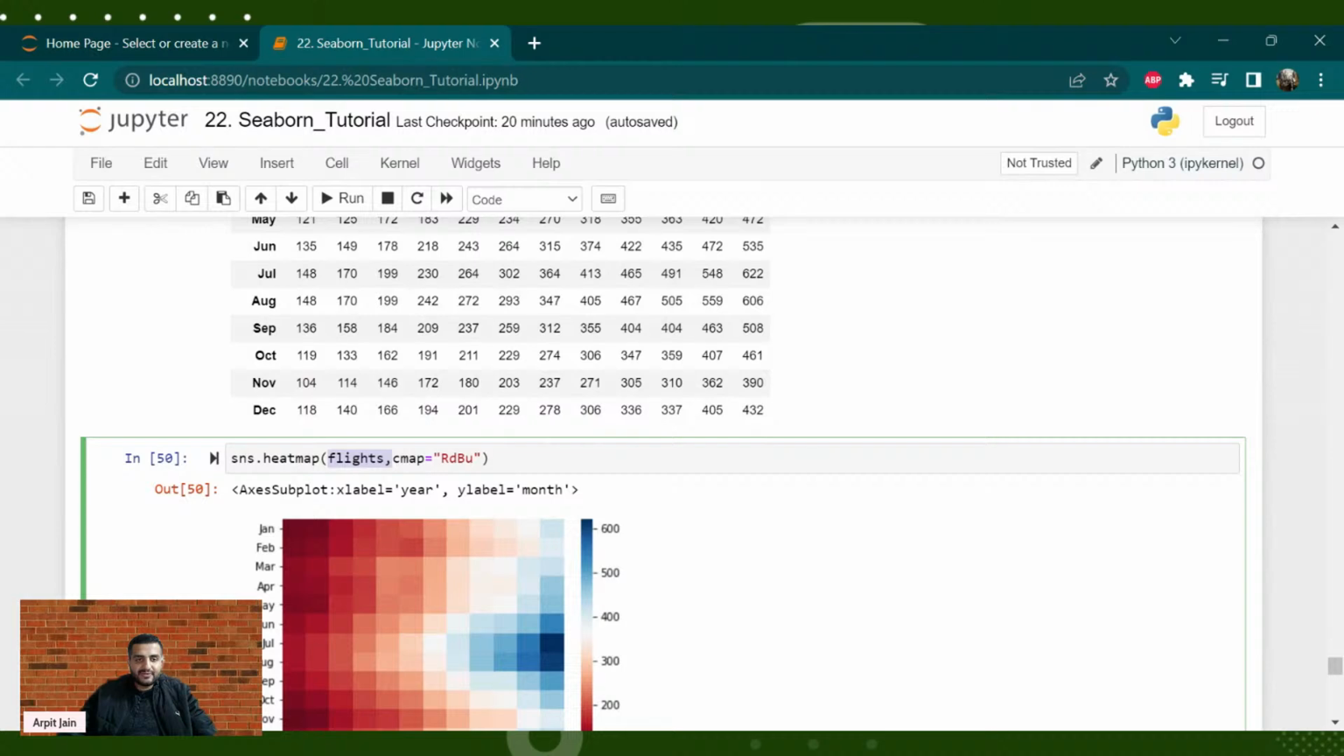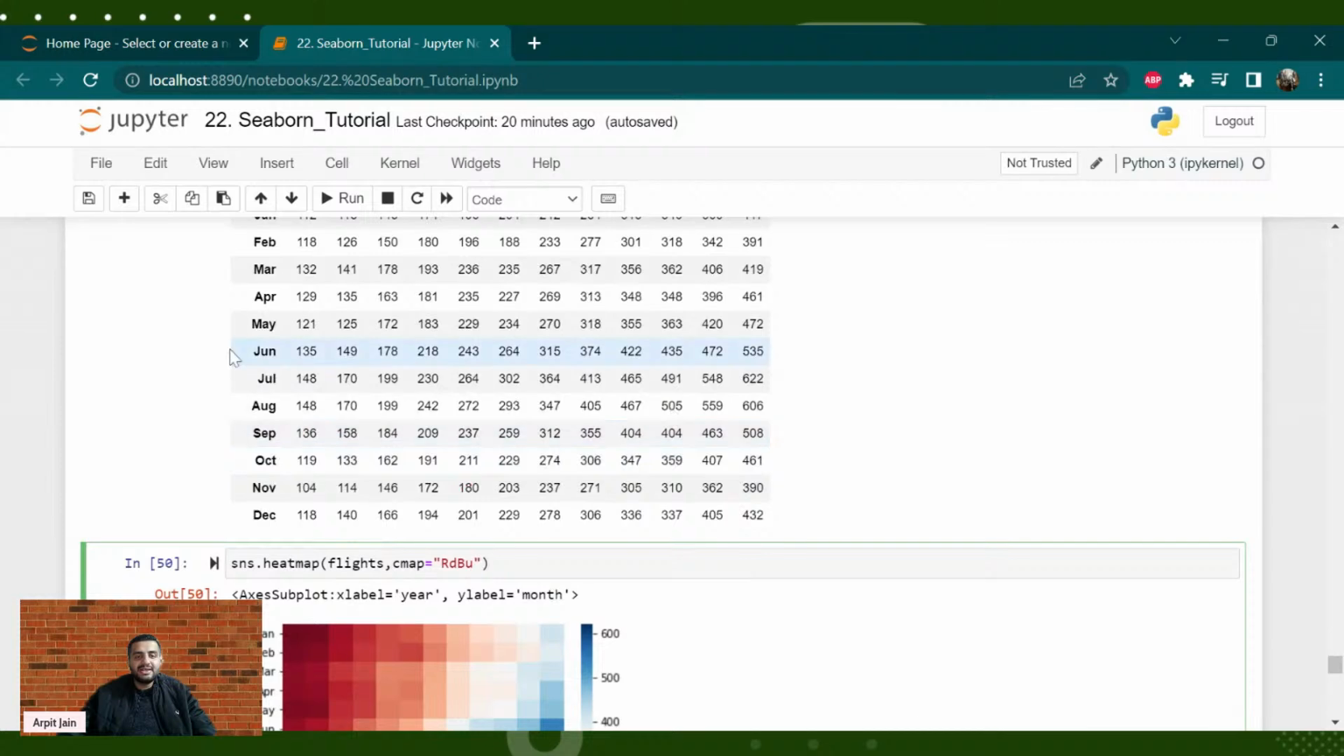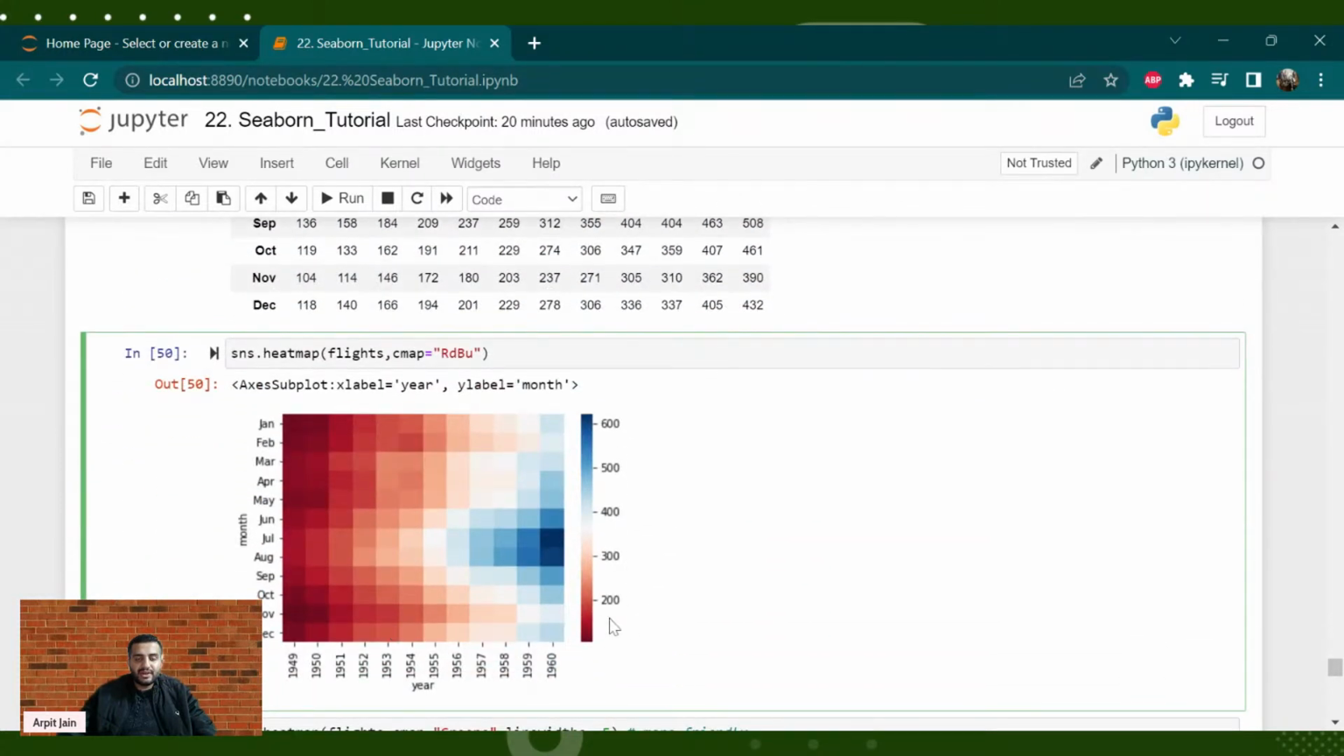The moment I call heatmap on top of that and pass this flights data, and I set cmap, whatever color coding I want, you can see the same data is now color represented, right? Here I could see that the least is 200 with the red color. If you keep on going upwards, the color keeps changing to blue. I can obviously change the color palette as well.